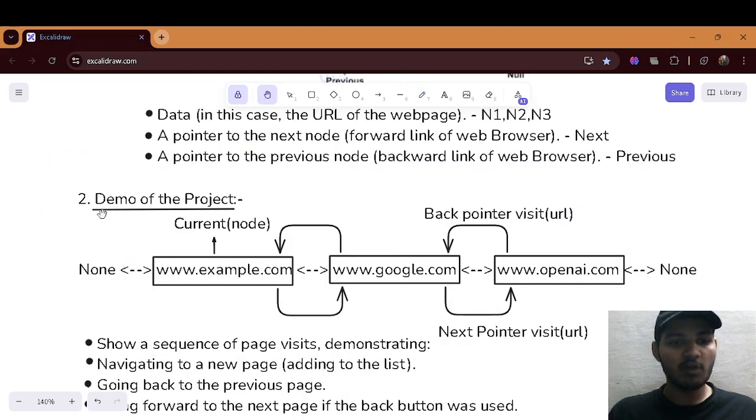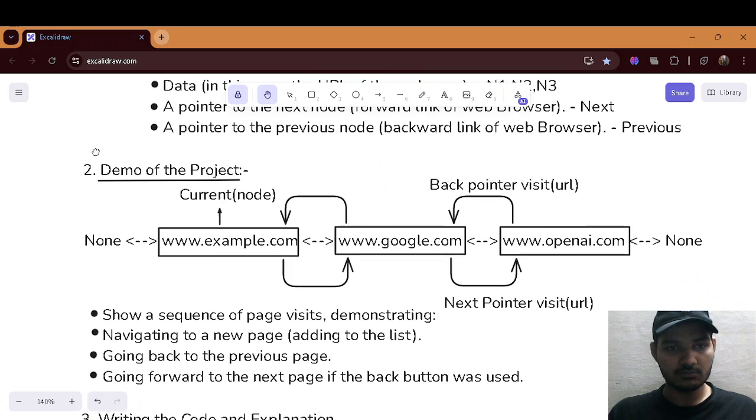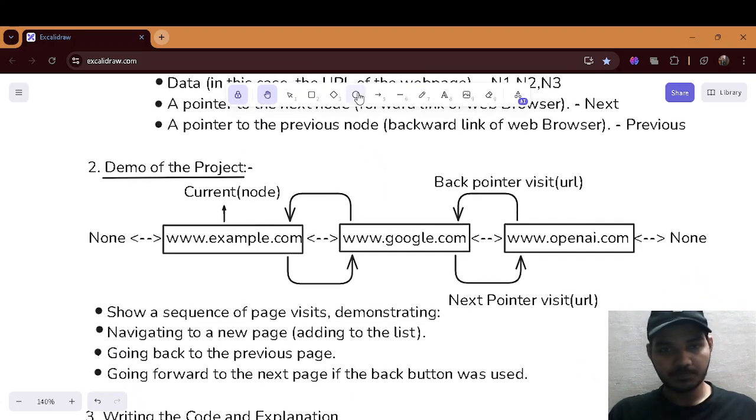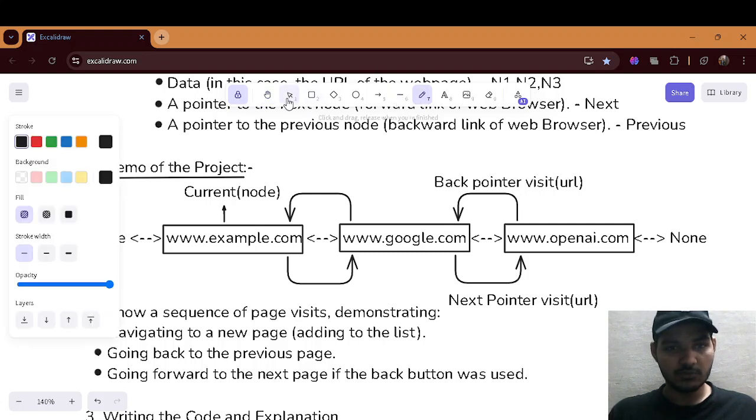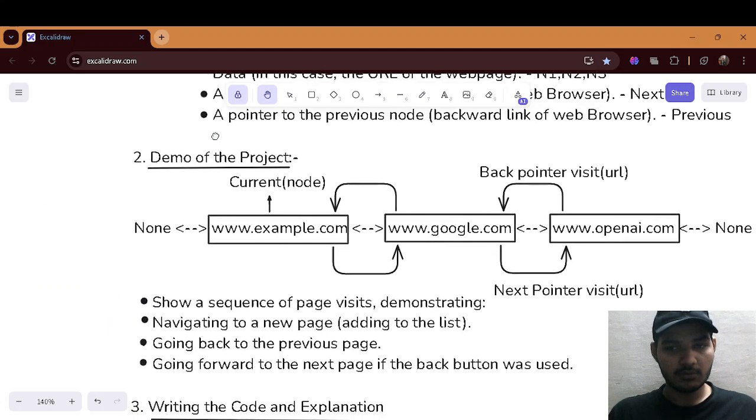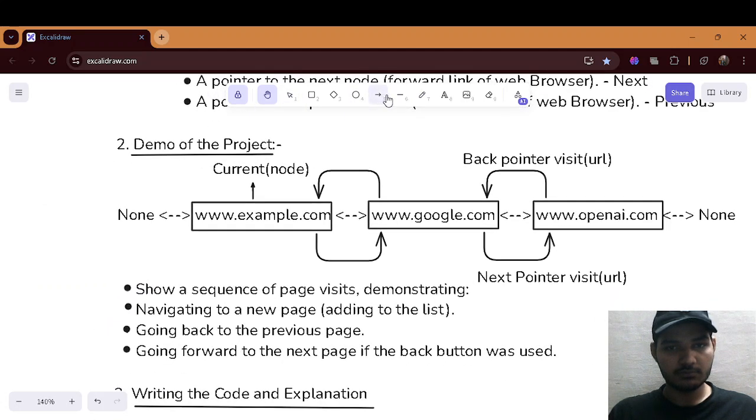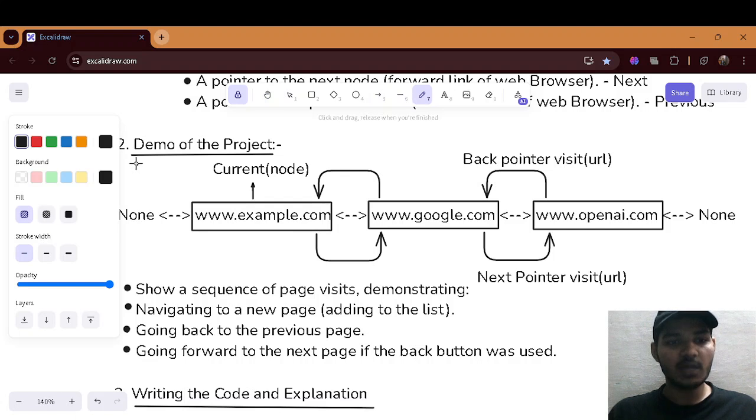Now coming to the demo of our project. This is the demo of our project. In this we will see how our project will be shown. This is the virtual form of our project, like a full simulation of this project. First we will see how the project works in the virtual form.